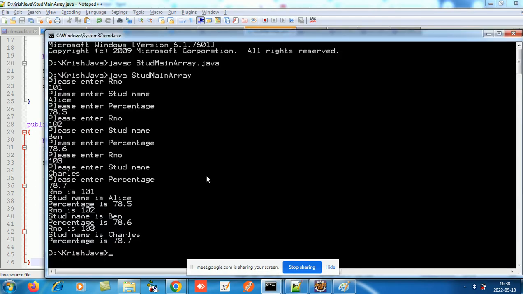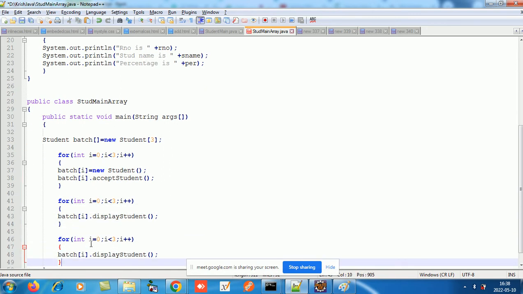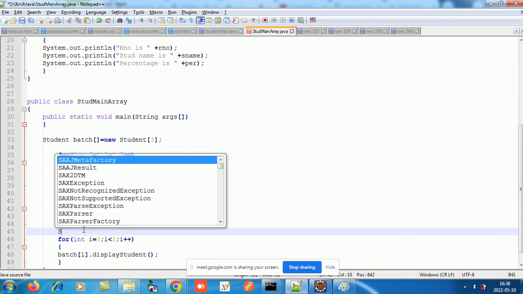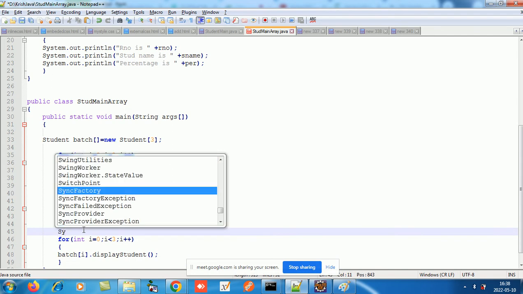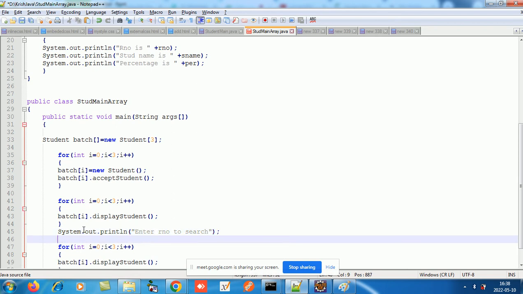Now, we use another for loop to run through the array. Okay, let's go by your logic. So you're saying we'll create one more for loop. First we'll accept the number which we want to search. We can prompt the user to enter roll number to search, and let's take that roll number into search roll number, and we can say sc dot.